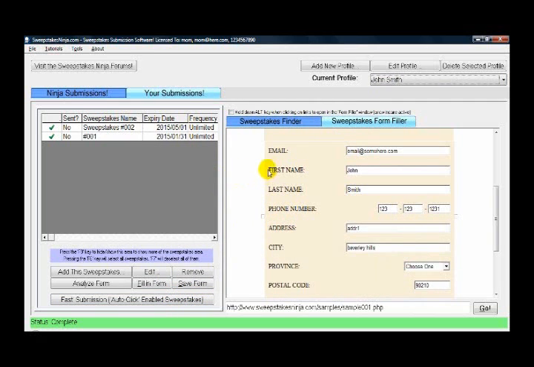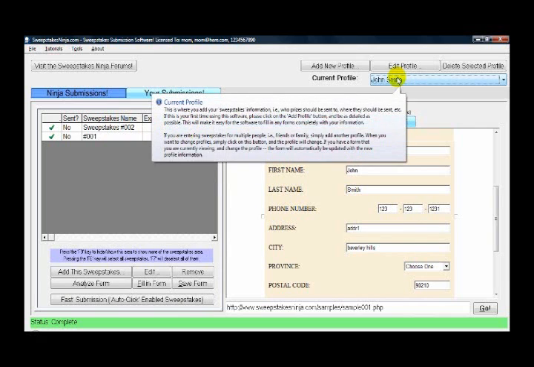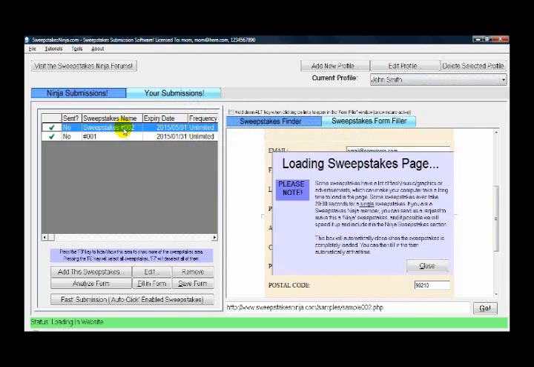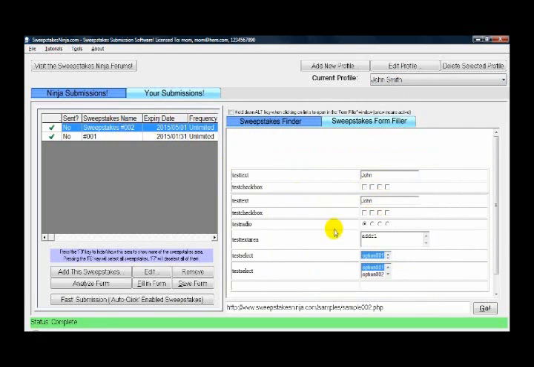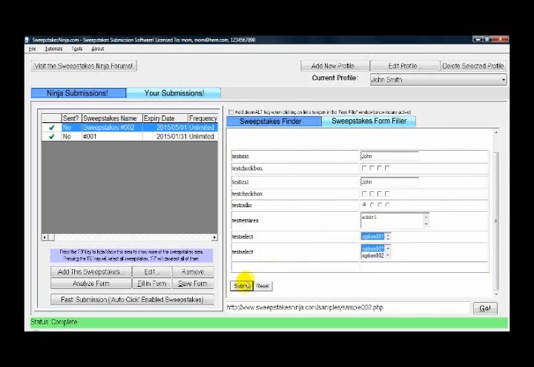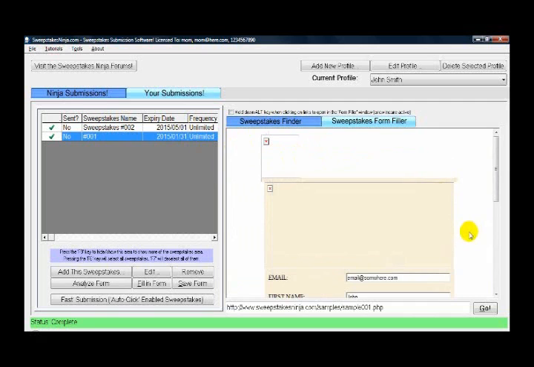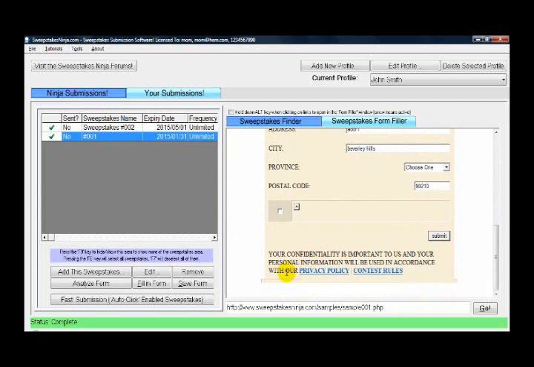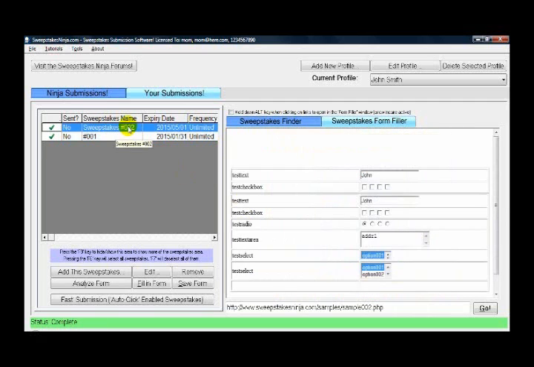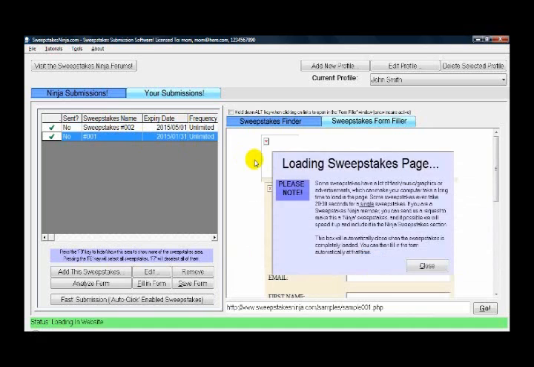Alternatively, if you wanted to do it by hand, you could just choose the profile, then click on the sweepstakes button here. It fills it in. You go manually submit it, click the button, then you go to the number 2. It would automatically fill it in, and click on the submit button, and so forth. So that's how that works.